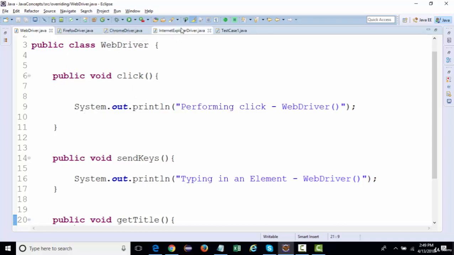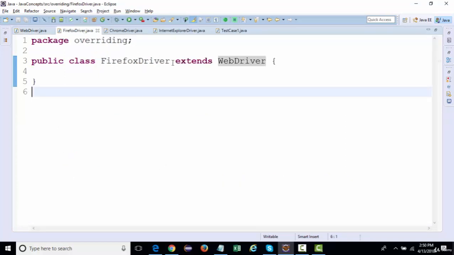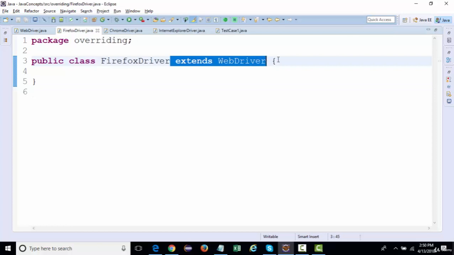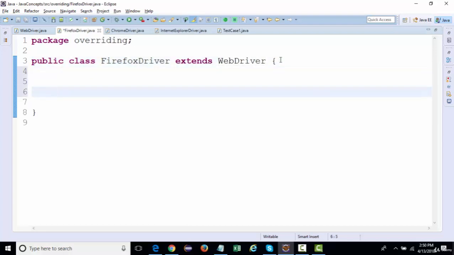This click might not work on IE, right? So send keys might not work on Chrome or might not work on IE. So these browsers want their own implementation to be done, right? And let's say they don't want to override this method, although inheritance is already there. If they implement the same method, then it will be overriding, right? They don't want overriding, and they want to create their own functionality.